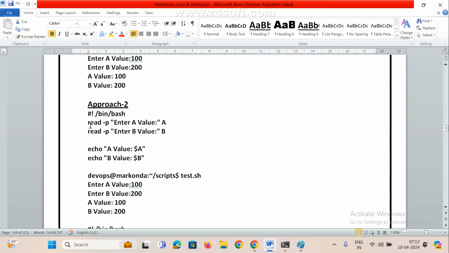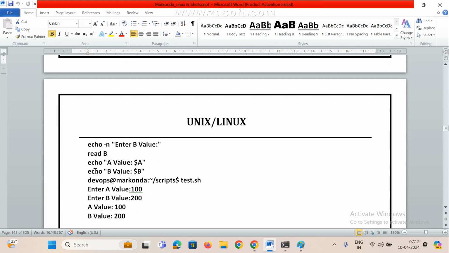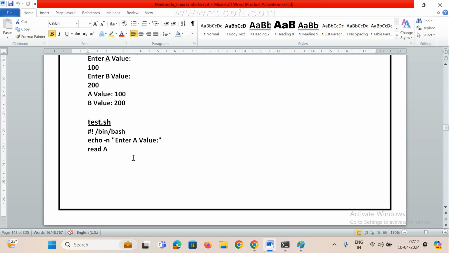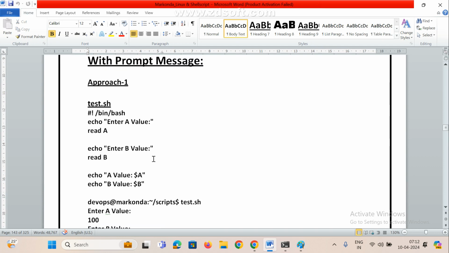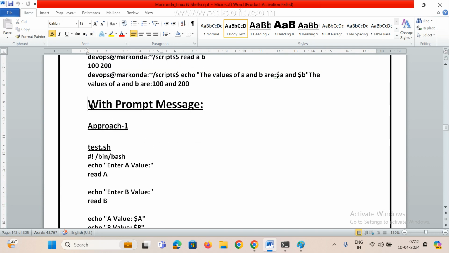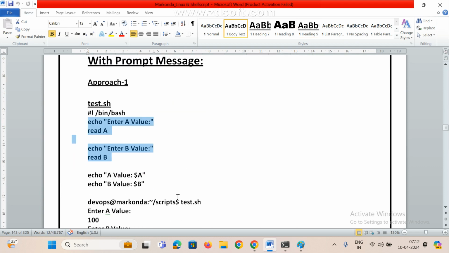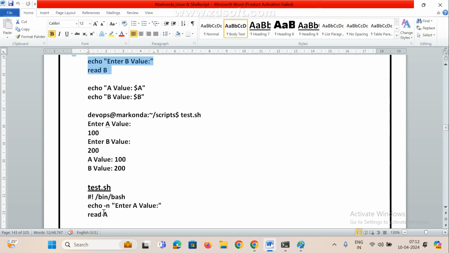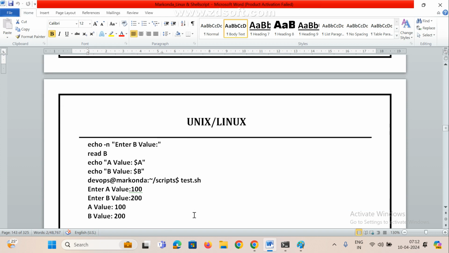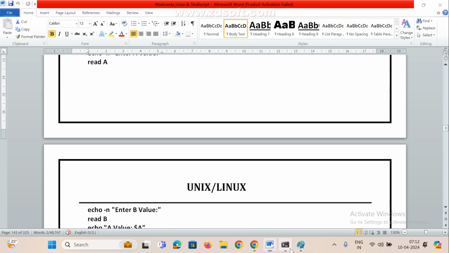Now see here, I am giving two values. See here, hyphen n. If you pass it like this with a prompt, the current prompt goes to the next line, right? I don't want it to go to the next line, and in that case we can use hyphen n. Now see here how it will work.